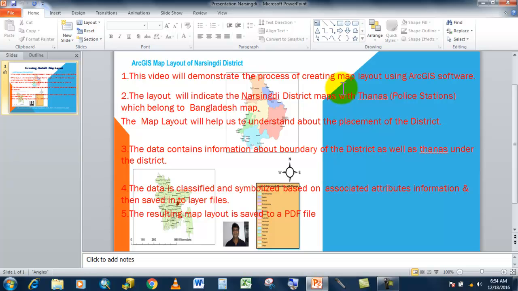The data contains information about the boundary of the district as well as the thanas under the district. The data is classified and symbolized based on associated attribute information and then saved into layer files. The resulting map layout is saved to a PDF file or JPG format.